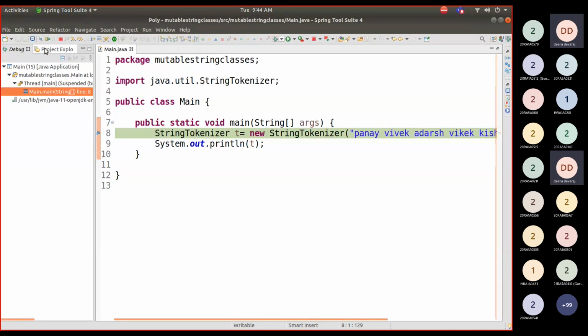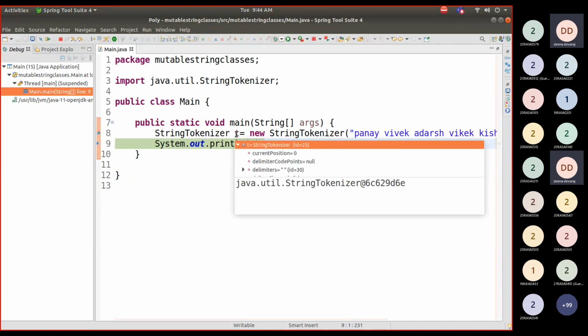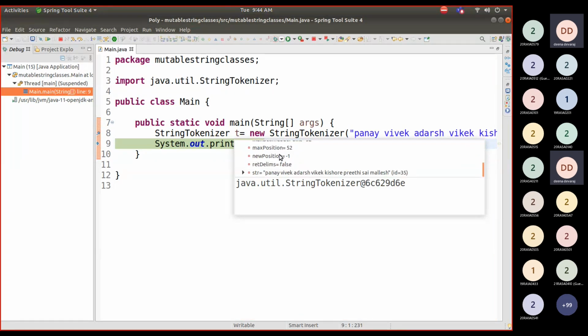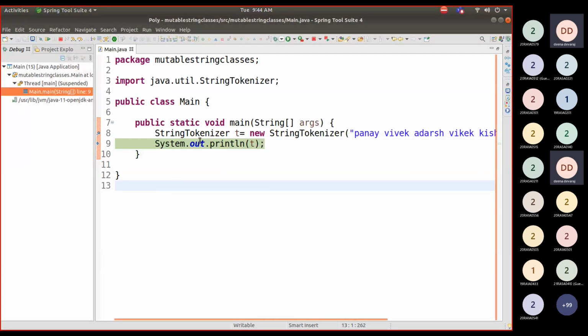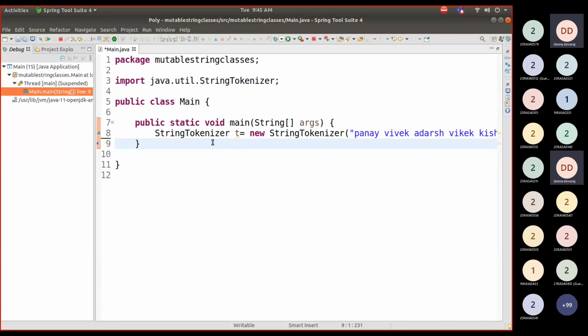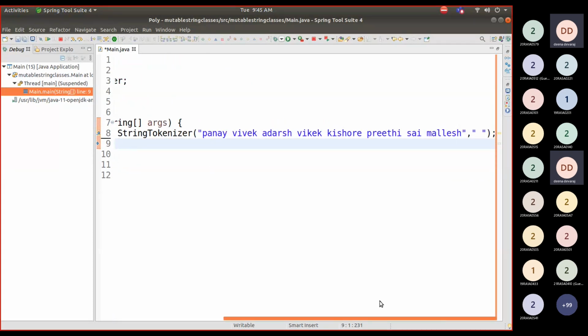Now you can see the string tokenizer class says the delimiter is space. I have taken the delimiter as space, and this entire string will be made into pieces with the space as the delimiter and stored in it. Now, how do you print this value is something we need to understand. So I'll not print this; I'll print the string tokenizer data directly.